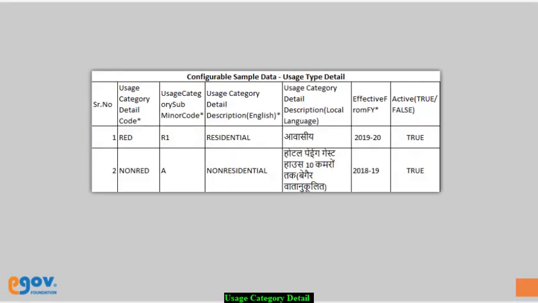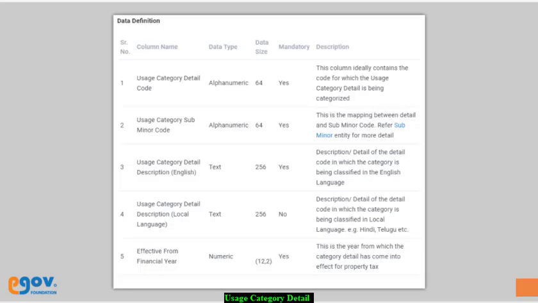Update the information for each column. Columns marked with a star are mandatory. Make sure all the mandatory columns are updated in the template. To know specific requirements of the individual column, please refer to the data definition table for usage category detail.